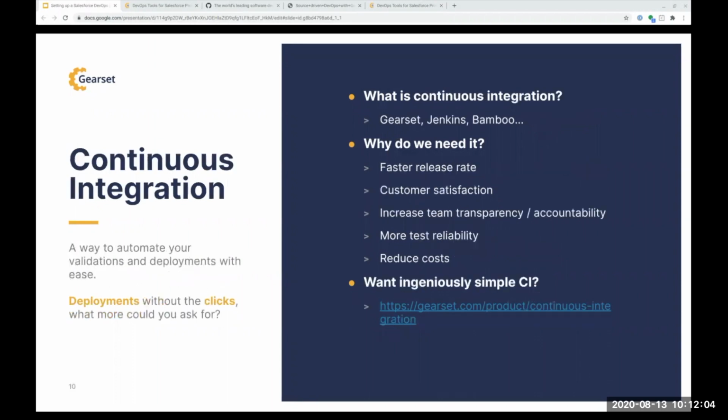So continuous integration is where the automation comes in. Deployments without clicks. They're no longer manual, but scheduled or automated. DevOps is all about reliability of process and speed. We get reliability from the workflow, i.e. the branching and the source control, and we get the speed from the automation part. So this is where you want continuous integration and continuous delivery to come in.